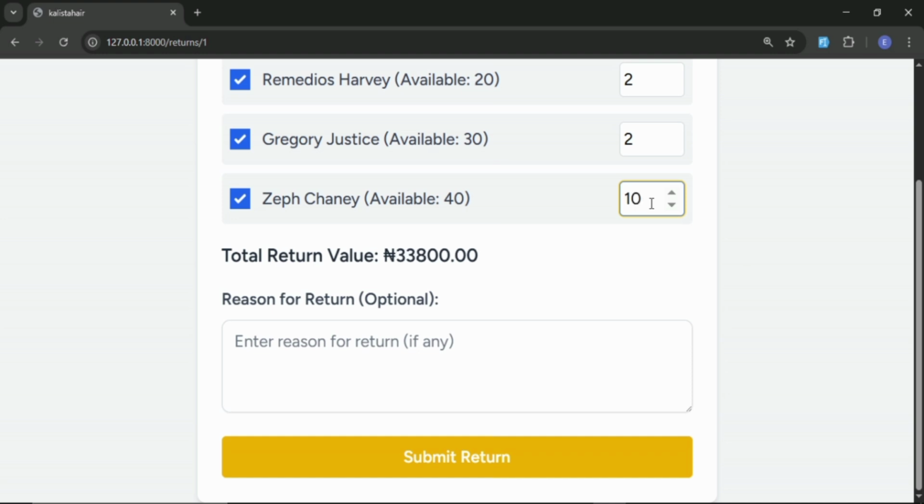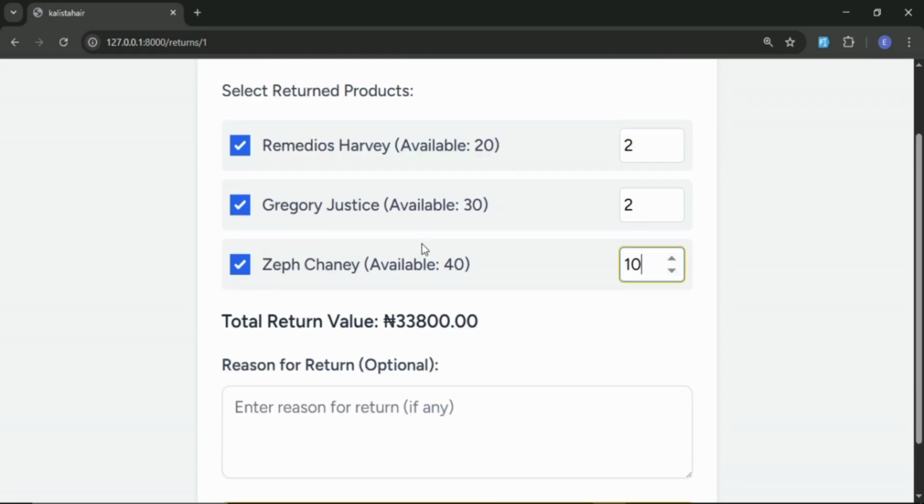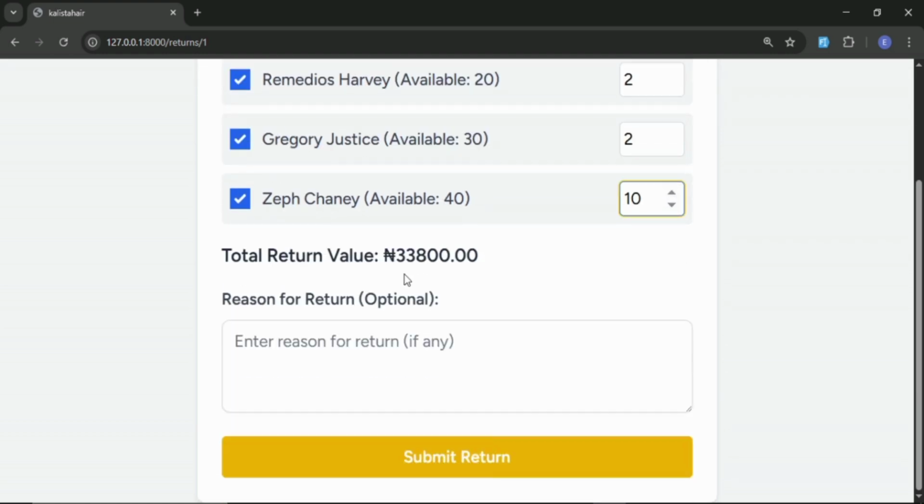So as you can see, this is now exceeding the amount of the due invoice, as in the due balance. The remaining balance was 18,000. So this is now exceeding the amount. So let's say you mistakenly entered return goods that exceed the remaining balance.